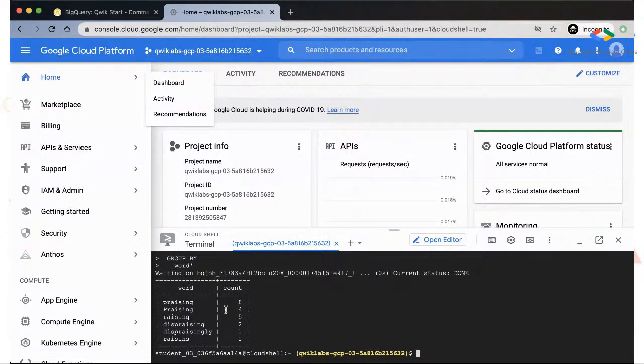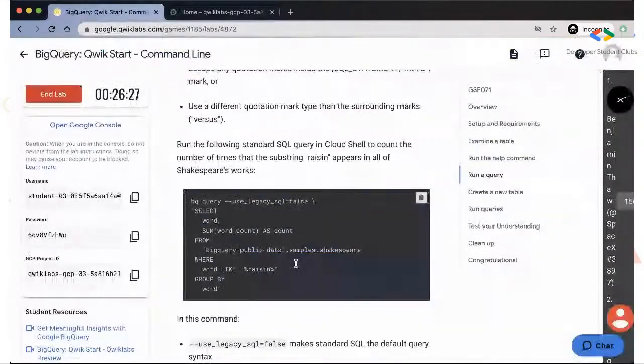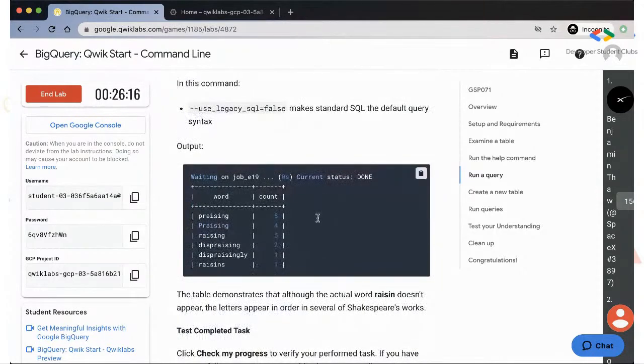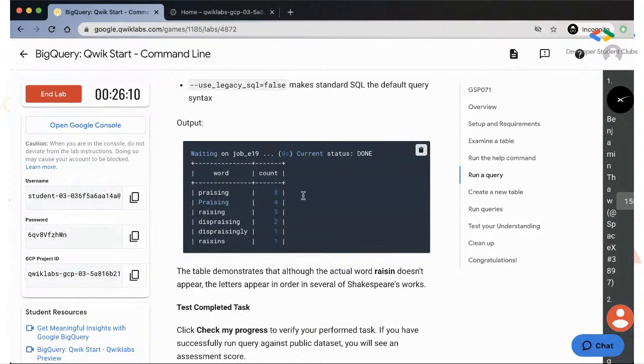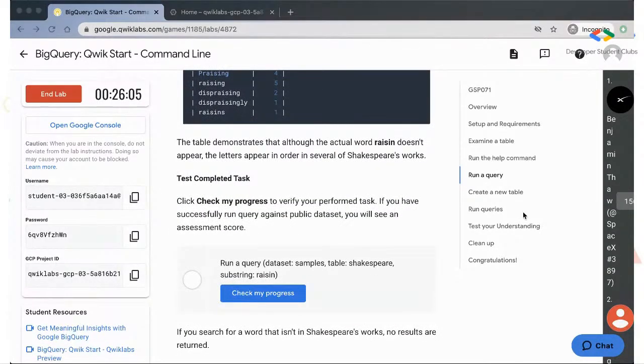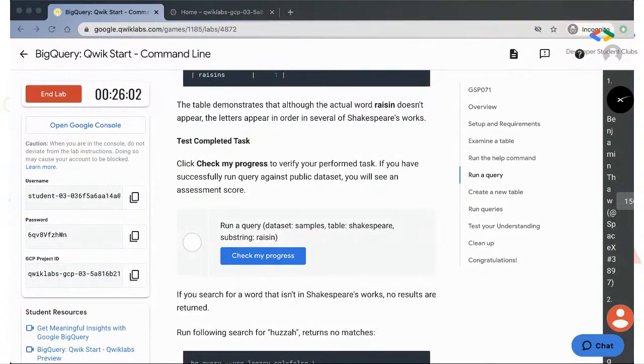As you can see, we get praising, capital praising, raising, and raisins one. Pretty good. Obviously, the note is use legacy SQL as false, to make standard SQL the default query syntax. This is the output it gives you. So the word raisin doesn't actually appear. Then a really important thing to do is check my progress. That is going to be really, really important. Because I completed the task, I was able to check it off.